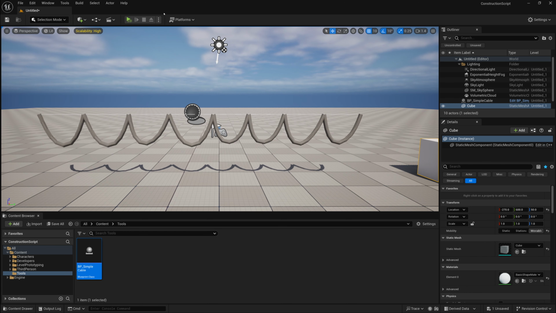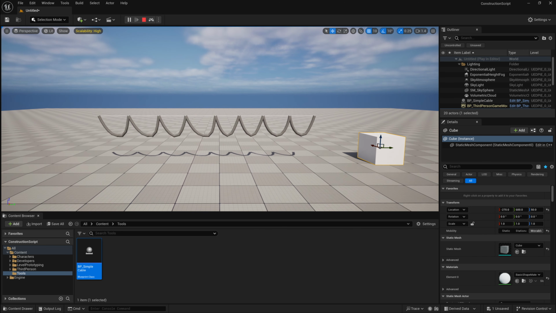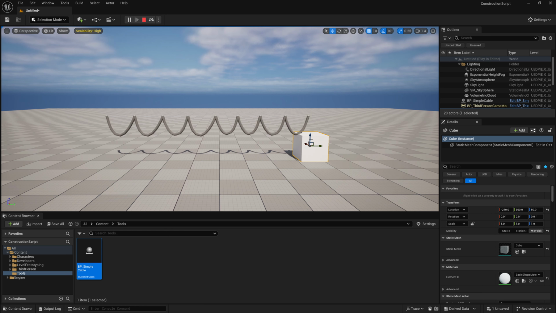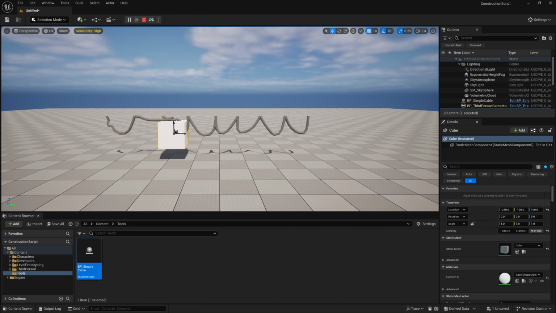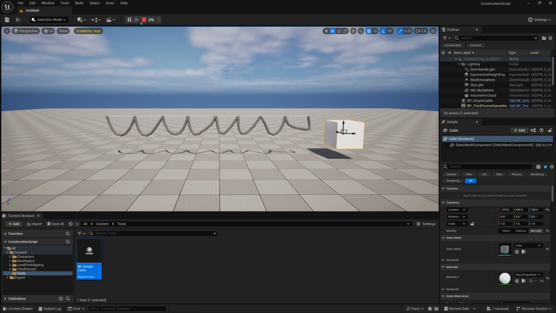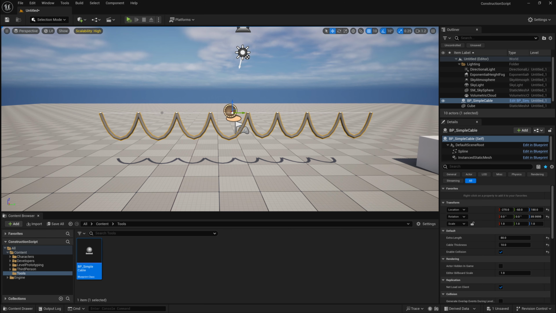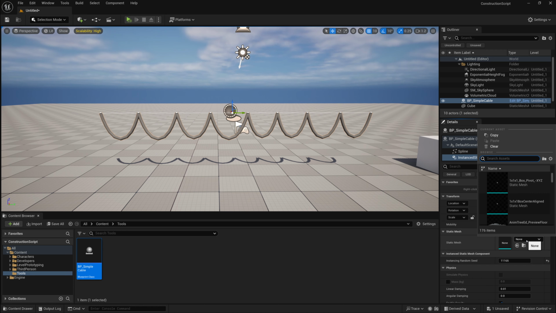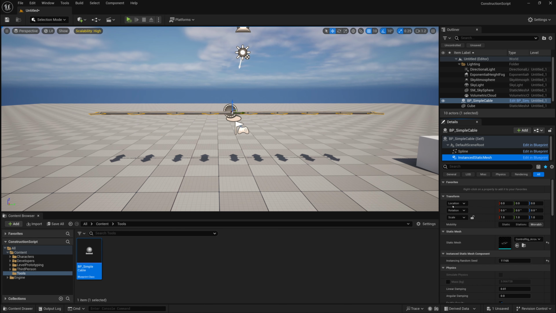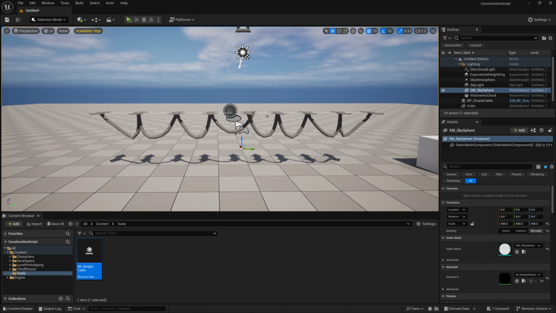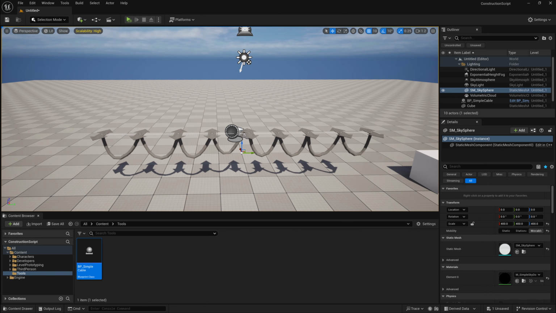So if we enable collisions and I were to move this cube here, we'll also be able to collide with the rope or cables. We'll also be able to create geometry in between each one of these ropes. So I can go in here to the instanced static mesh, I can add an arrow, and then we'll have a geometry added that helps connect each one of these ropes.